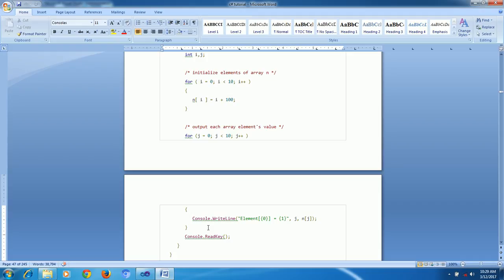j is nothing but 0, so it will print element of 0, element of 1, element of 2, element of 3, like this. Afterwards, the data we pushed, 101, 102, 103, that data will also be different. For that purpose, they use n of j, where n is our array. n of 0, n of 1, n of 2. n is nothing but the array; array of 0, array of 1 is 100, 101, 102, 103, the data comes from outside.